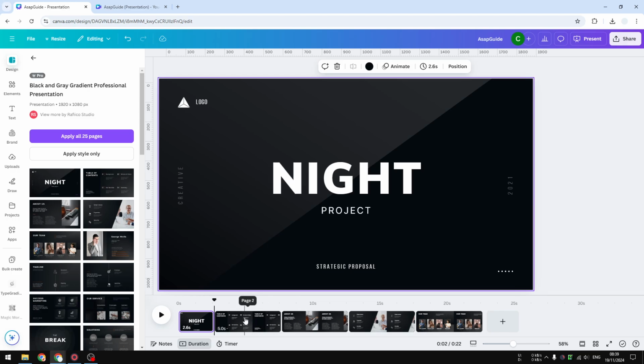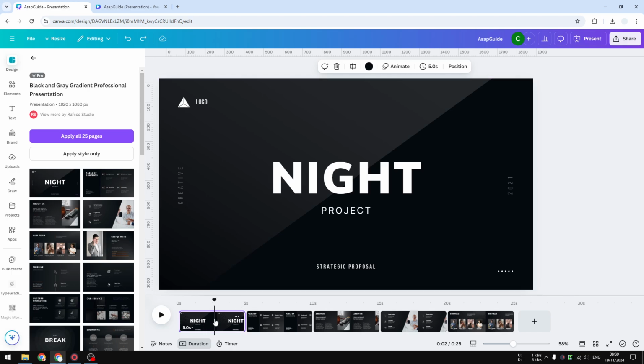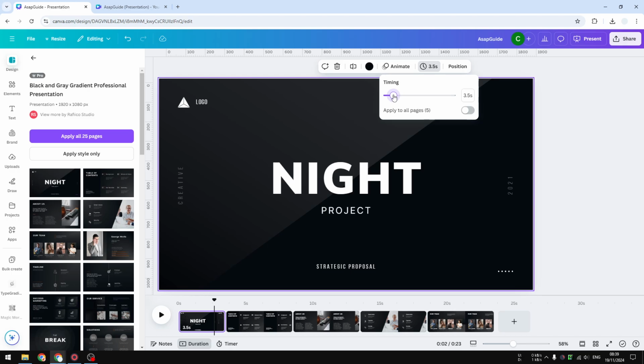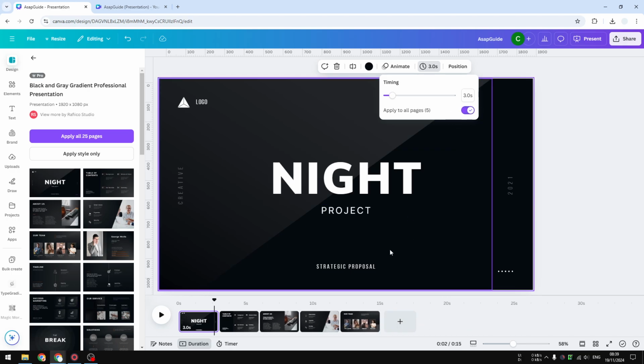Another alternative you can try is by clicking on the slide, and you can see there is this edit timing button. Click on it and you can manually adjust the number. And of course, you can also click apply to all pages, meaning that all the pages in this document will have exactly 3 seconds instead of 5 seconds. So that is one simple way to adjust the duration of slide or multiple slides in your document.